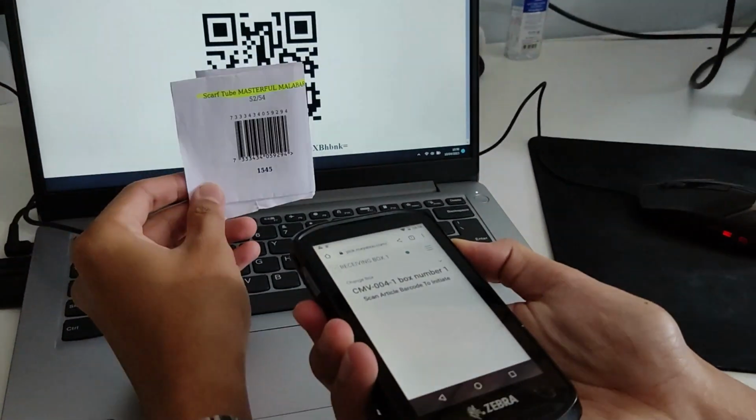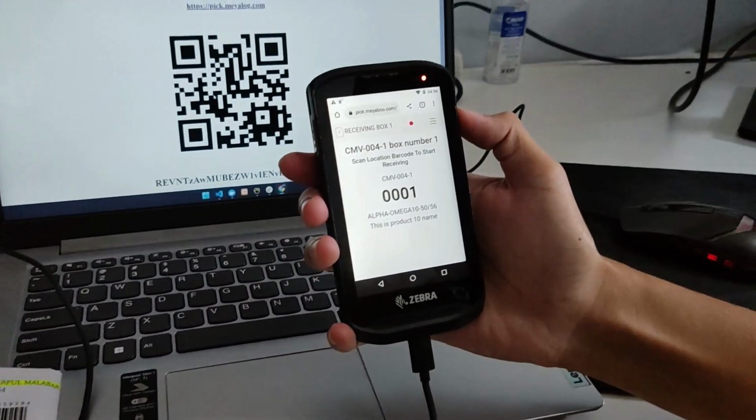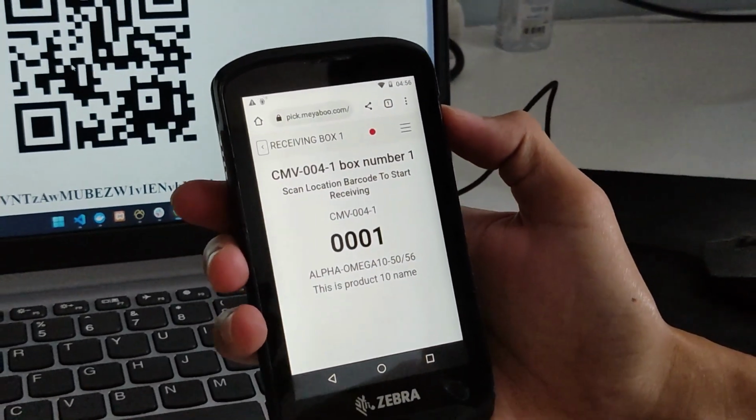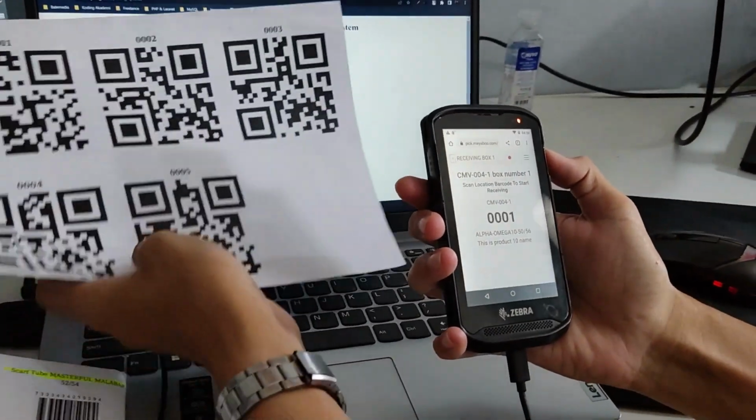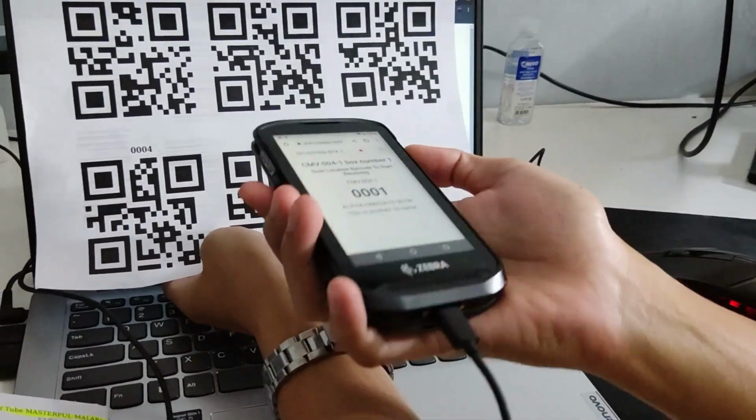Scan the article barcode, and the pick location of the article will appear. Go to the pick location and scan the barcode at the pick location. Then we will see how many products have to be scanned.